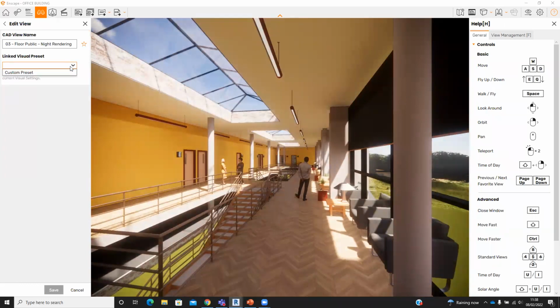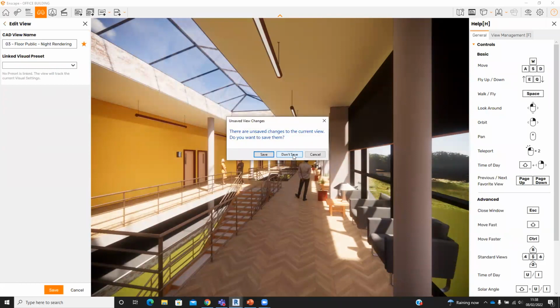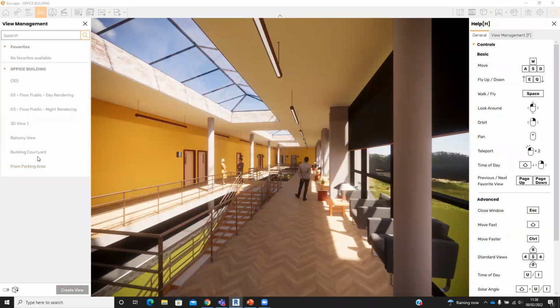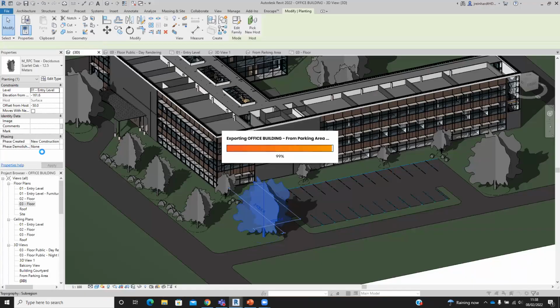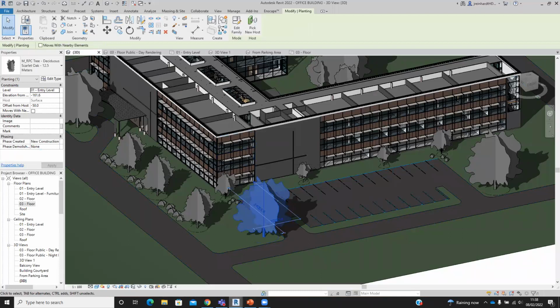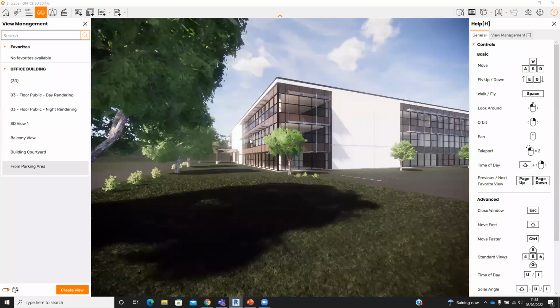And I can even link some sort of visual presets to that as well. So various different types of presets, or even add a favorite if you have lots of different views. So I'm just going to go back. So I can jump between the different views from inside here, as well as I can do it from inside the Revit environment as well. And we'll just take a second to jump between those particular views.